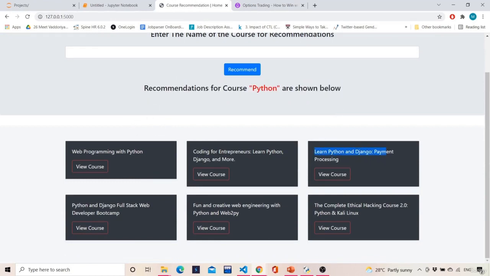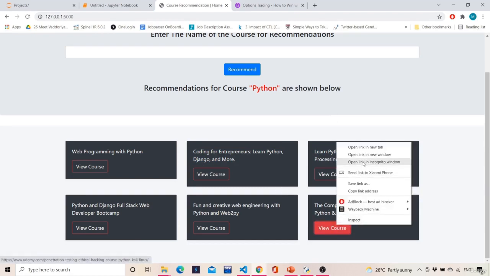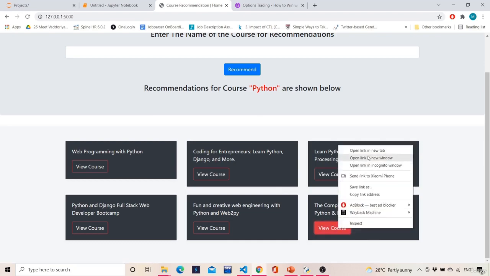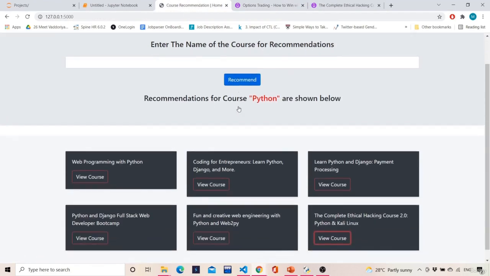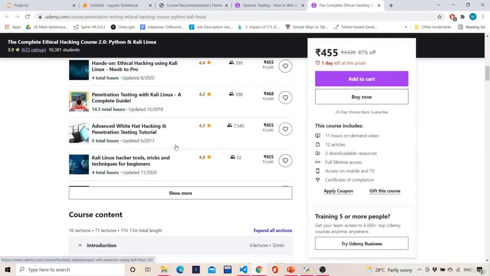Learn Python and Django, learn coding for learn Python and Django and all. There are many, but to a limit I just kept it as 6 so that the UI looks clean and neat. So the UI is very basic here. It's no big thing in the UI, just a simple recommendation from end to end, right?